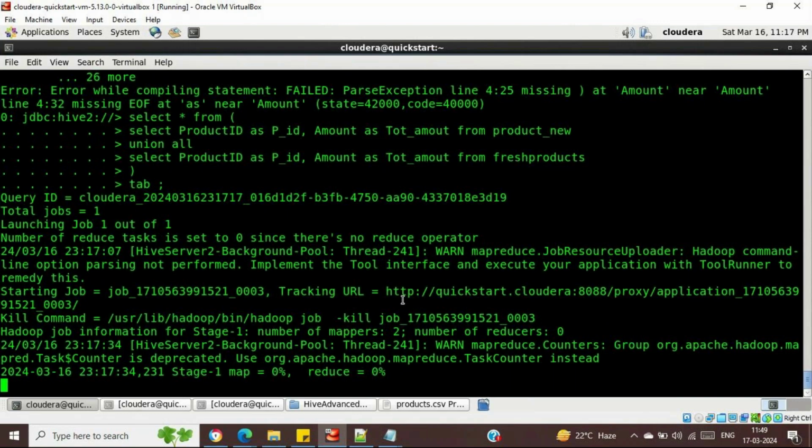One thing, Ashok. If we use user-defined functions, suppose we want to sum up the amount, then will this reducer job come into the picture or not? Yes, then the reducer will work.